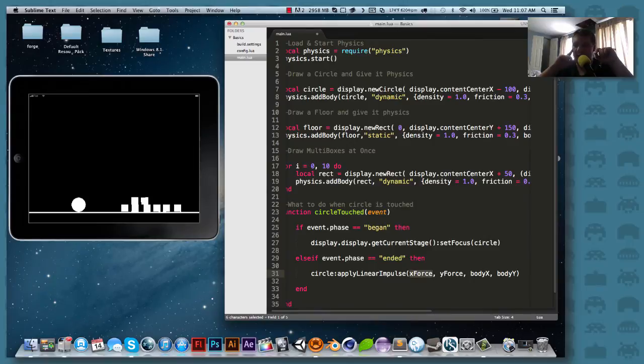We could say something like circle.x plus 10, and that's going to put it right at the edge. It's going to apply the force on the edge, and it's going to make it go, like, it's like you take a ball and poke it at the bottom, or punch it at the bottom. That's the same kind of reaction you're going to have with this. But we're not going to do that. We want it applied right to the center.